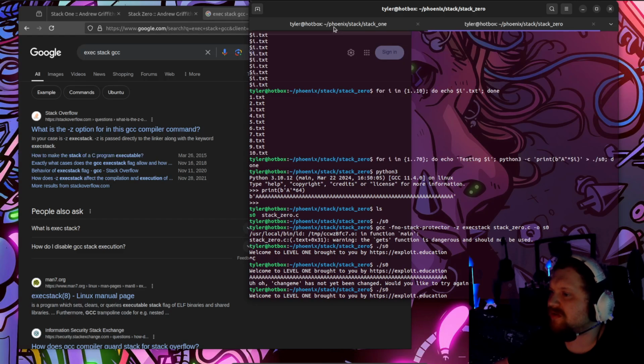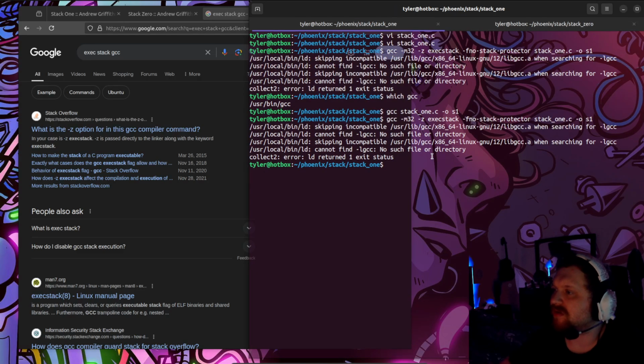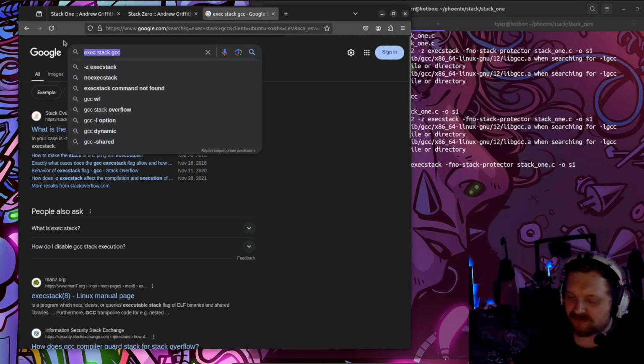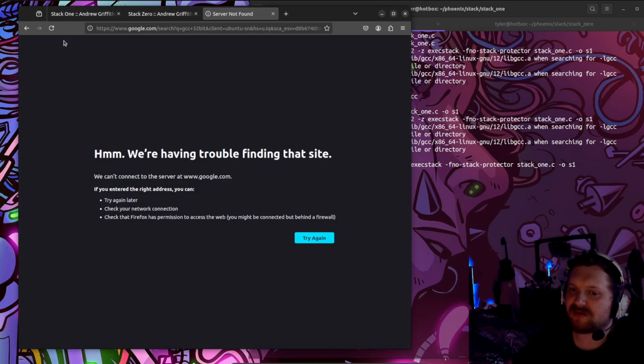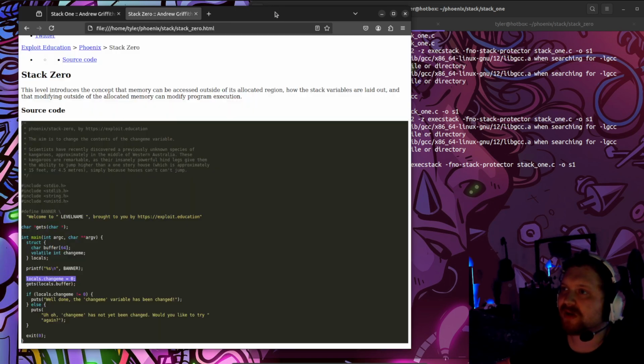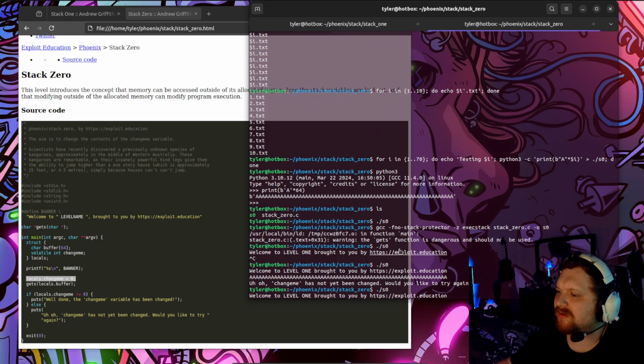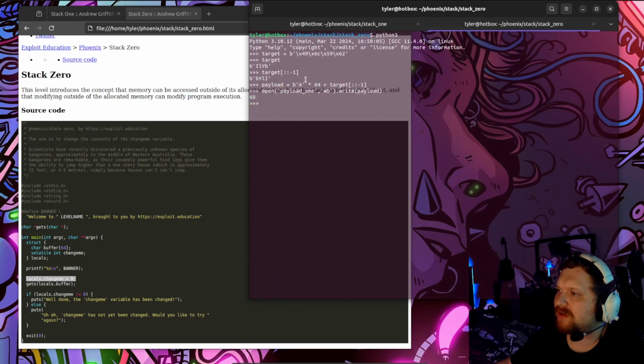Oh, is it the 32-bit thing? Oh, it is. Okay. GCC 32-bit. That's not really important, but I guess I will check that later. Okay, so let's see if this payload that we made works.